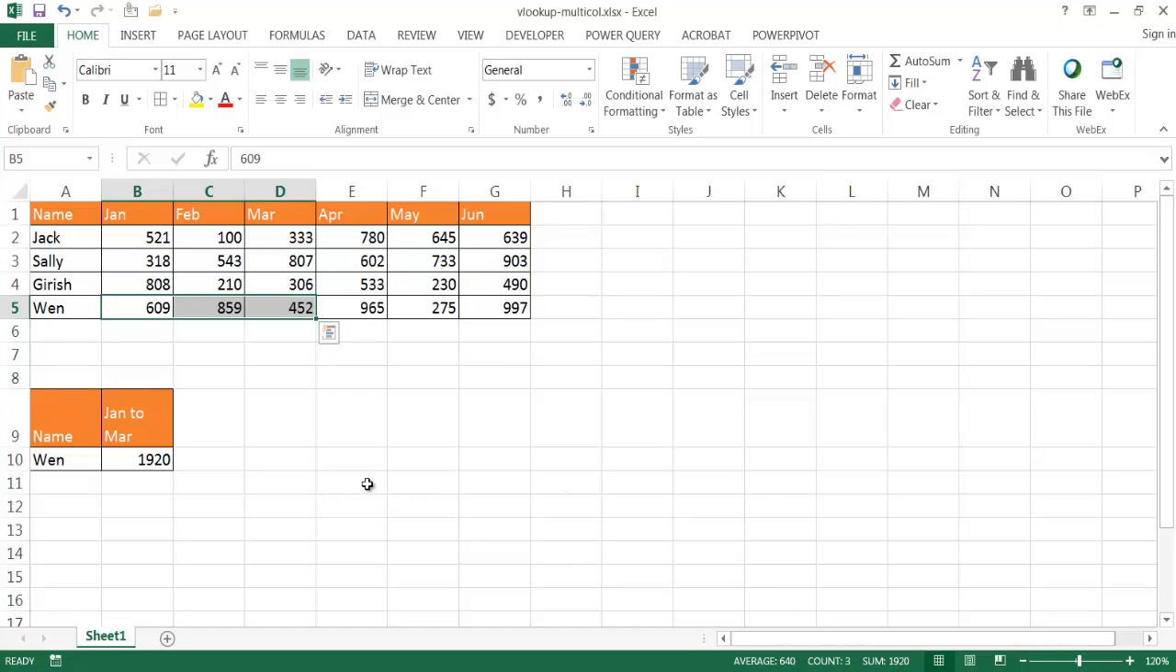So that's the way we can do a VLOOKUP on multiple columns. We have to bring back those values and put them into another function to do something else, like sum or average. So I hope that helps.